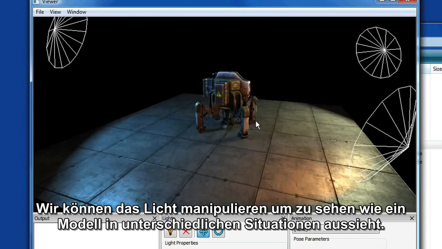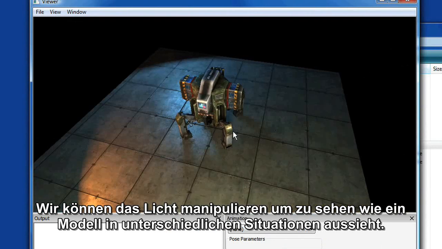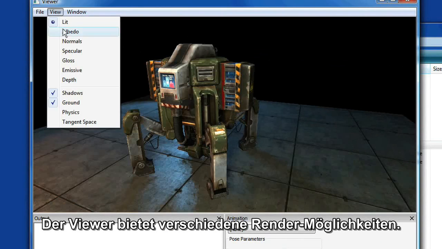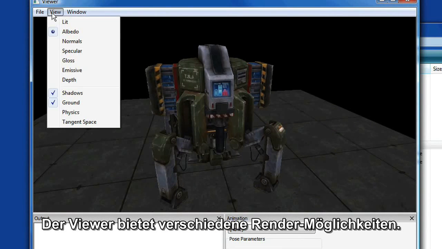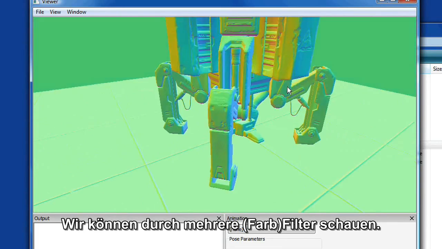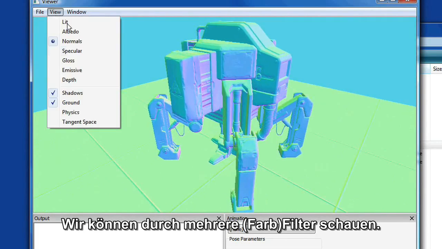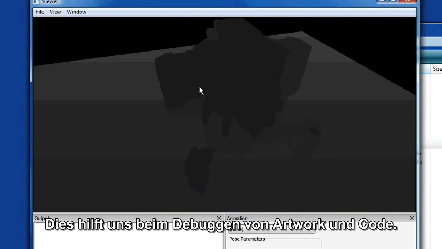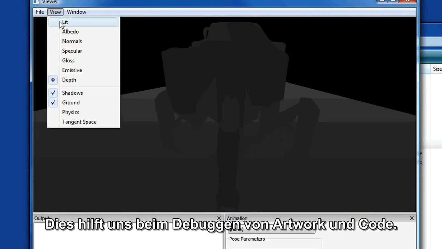We can manipulate the lighting to see how the model looks under different situations. The viewer has a number of different rendering modes to help debug any problems. We can see just the color texture map, the normal map, specular map, and a bunch of other different things that can be useful for debugging artwork and also for debugging the code.